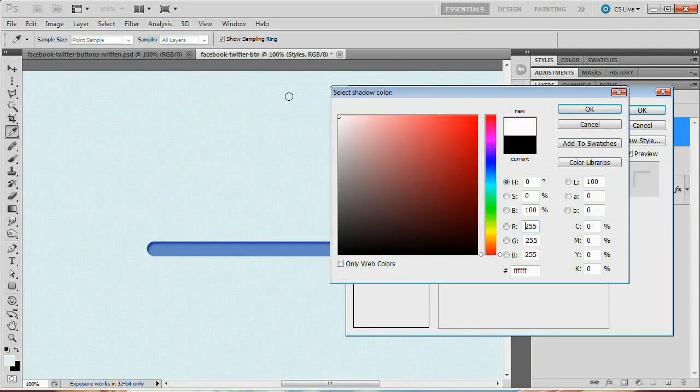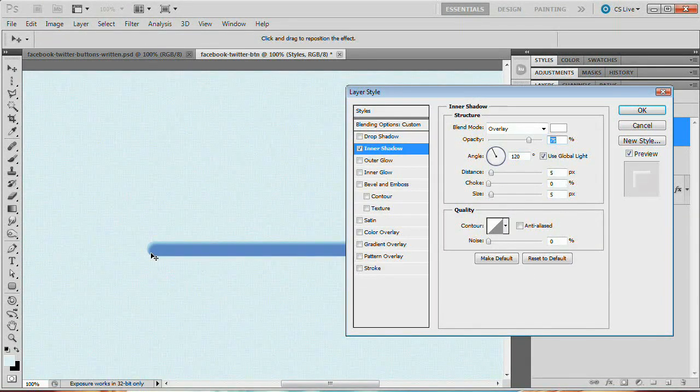We're going to set the color to white, so you can right there see we've got a nice, very, very light blue inner shadow. And we're going to reduce the opacity to about 50% and uncheck global light, and we're going to set the angle to 90 degrees. We want it to come straight down from the top. We're going to set the distance to, let's go with 2, and the size to 0. So we just have a very subtle line going across the top of our button.